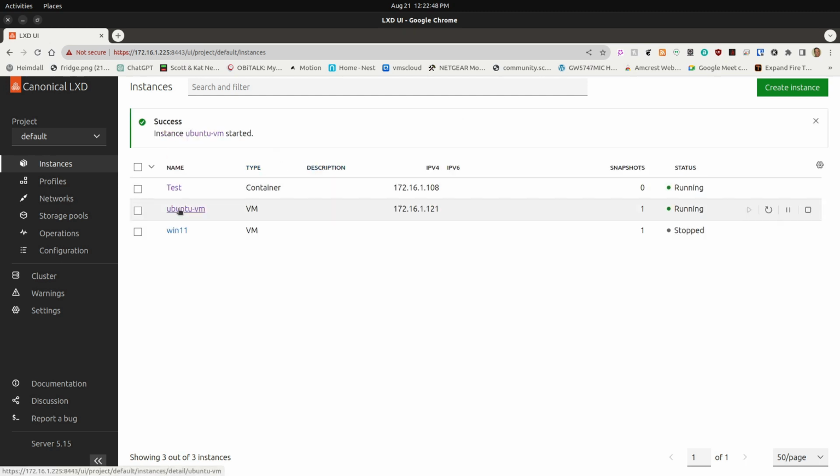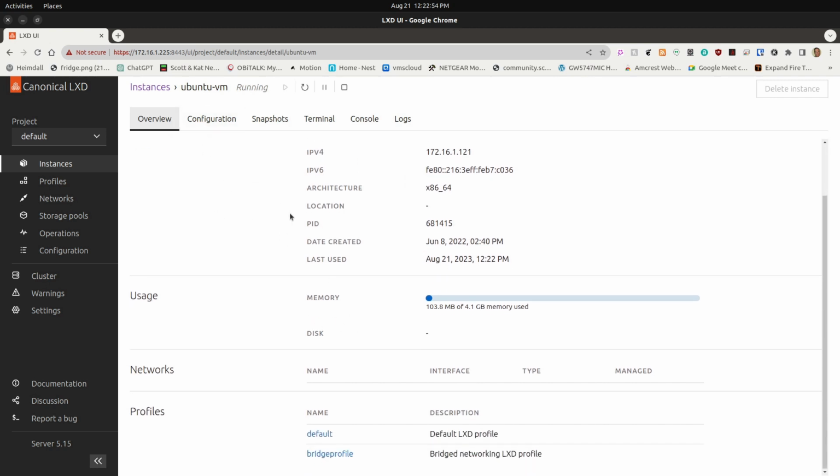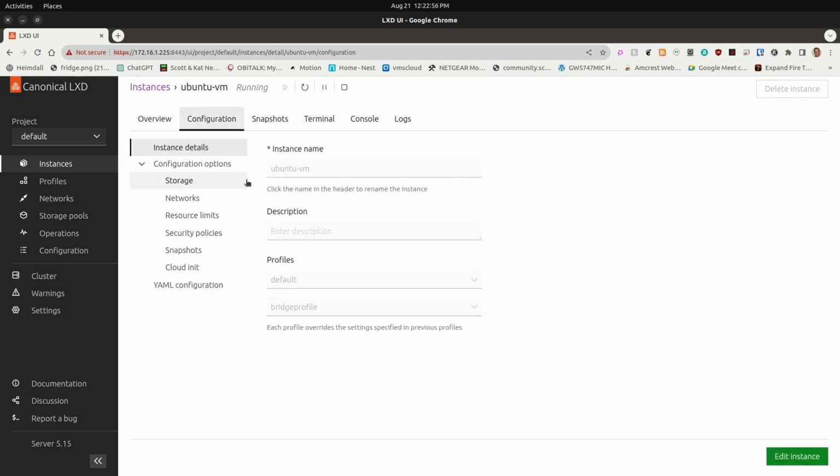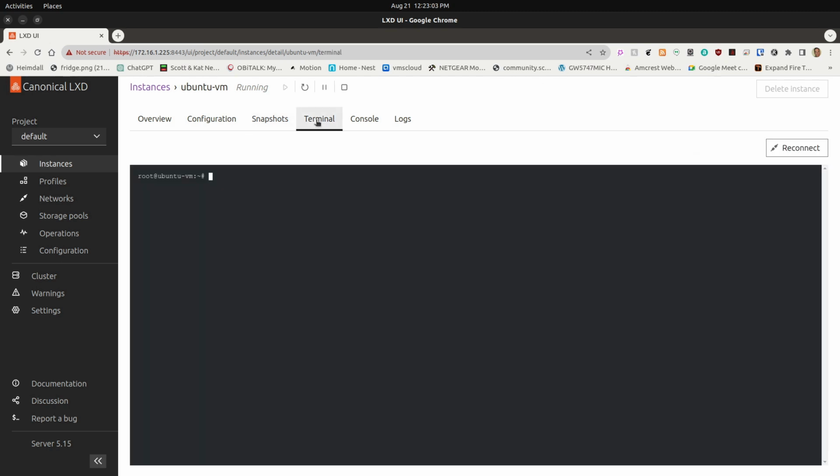We can go in and look at the Ubuntu VM. Again, it has the configuration information, the disk space used, the configuration tab, the snapshots tab, and now the terminal tab, which is the same as the terminal tab on the other. But here's where this really differs from LXD Dashboard.